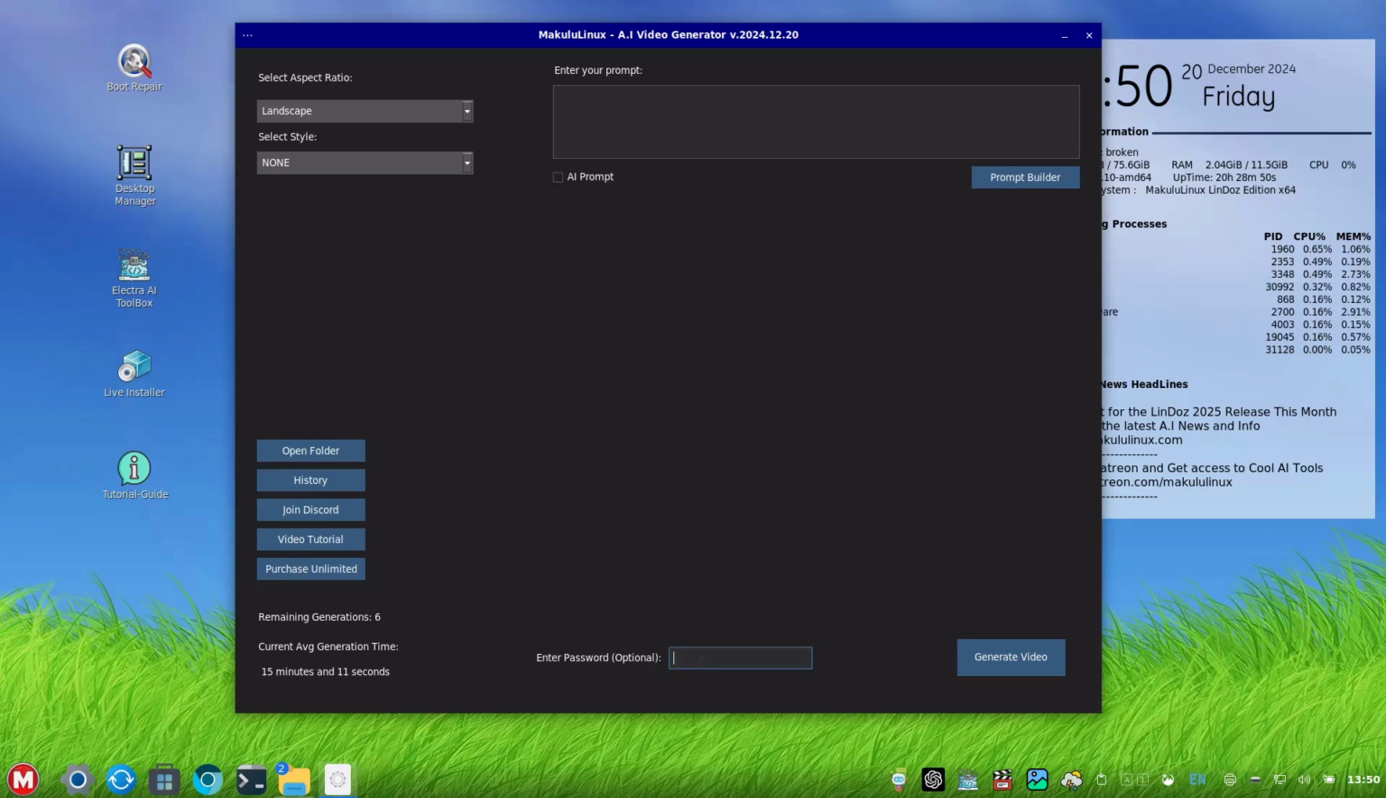Now, what's the password here? Well, you get daily generations, right? Free users get 3 videos a day, pro users get 13 videos a day, but you can also purchase unlimited. And if you purchase unlimited and you put in a password, notice here, look, it changes to unlimited. I put in my password, and now it says unlimited, and I can generate unlimited videos, right?